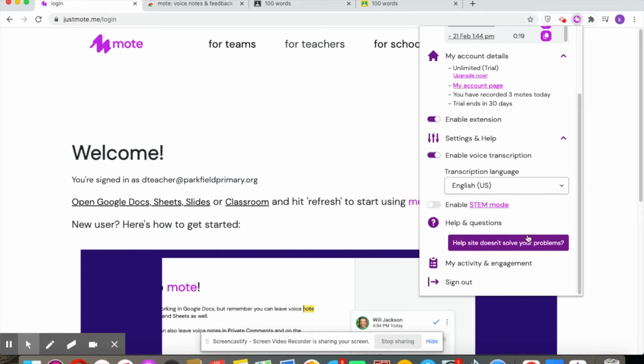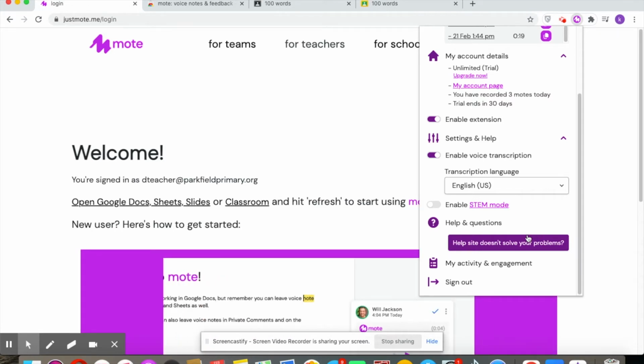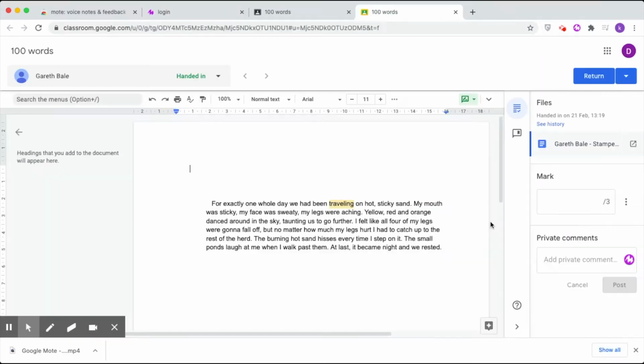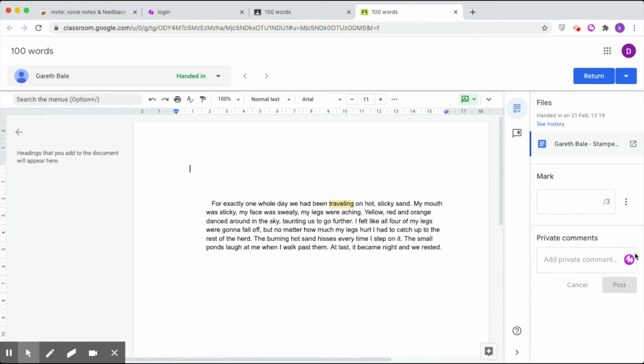So let's go to an example. I'm going to open up my Google Classroom and show you some work and how I'm going to use Mote to allow me to feedback to the child. Okay, so here's a piece of work that a child has submitted into my Google Classroom. As you can see, everything looks the same like it normally would, except from over here, you'll see that the purple icon for Mote is right in the private comment box. And you can use this right here to record your feedback. So I'm going to show you an example and then I'm going to play it back and show you what you can do with it.